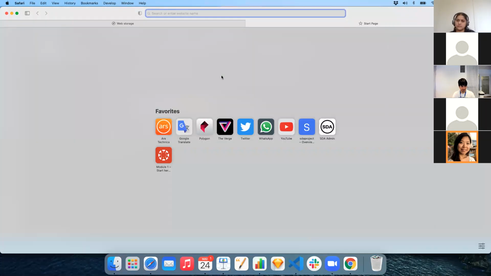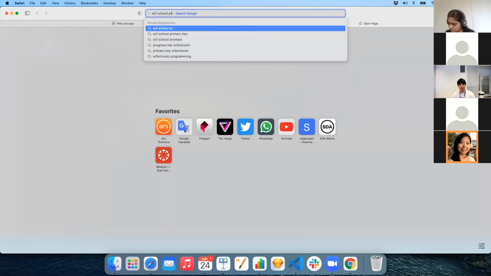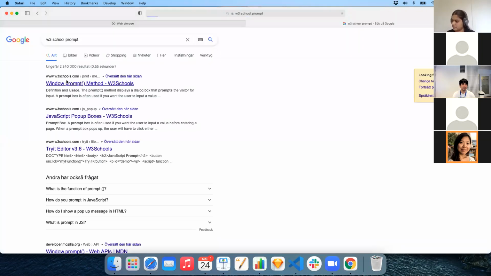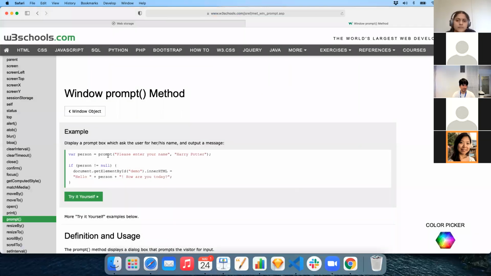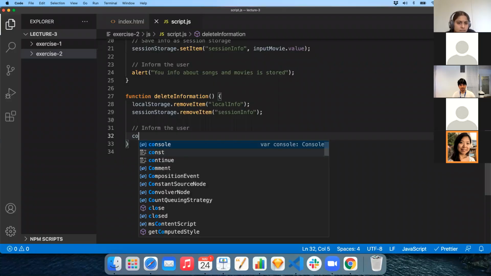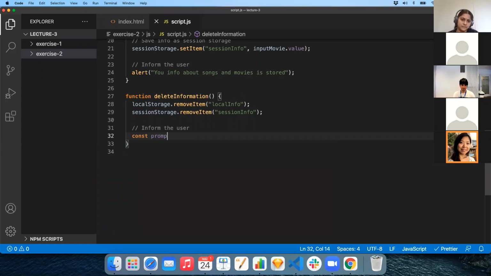I'm sharing the screen, right? So W3Schools again. Yeah. It's called prompt, window prompt. Accept. So we're gonna create a constant called prompt, and this is equal prompt open parentheses, and: are you sure that you want to delete your info?